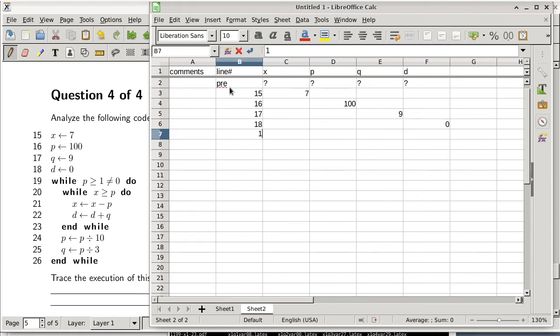And then we get to line 19. P is greater than or equal to 1 is, look at P has 100, right? 100 is greater than or equal to 1 is pretty clear. It is true, right? Okay? Then we get down to line 20. Now, line 20 is a different loop. It is a nested loop inside of the outer loop.